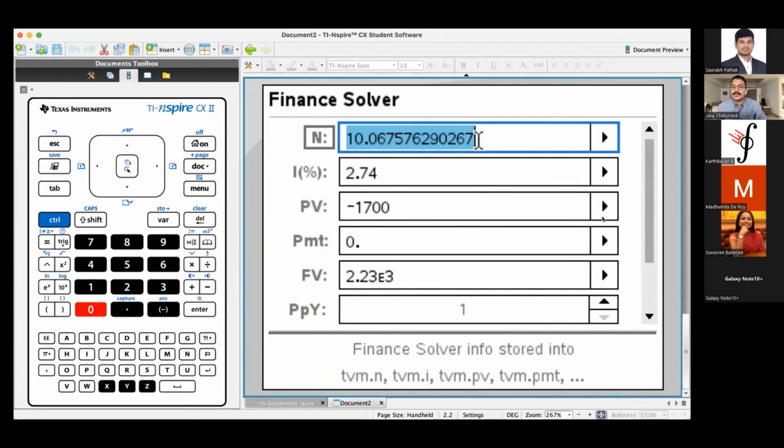Somebody has sent a message here, N is equal to 20. Yep, you can use N equal to 20 or N equal to 10. They both work. Okay, moving on.